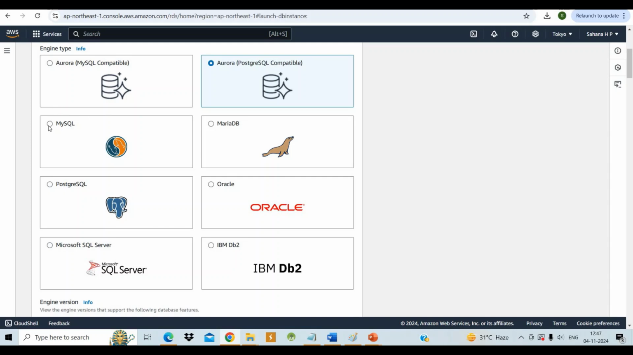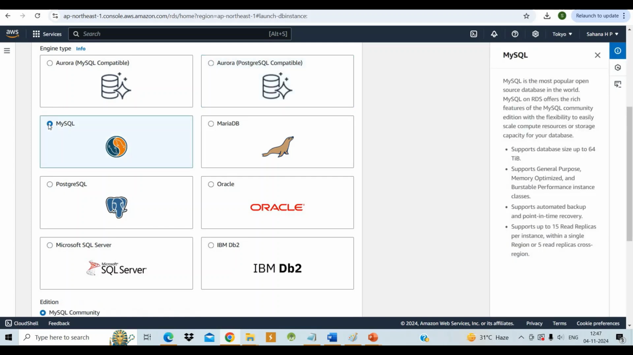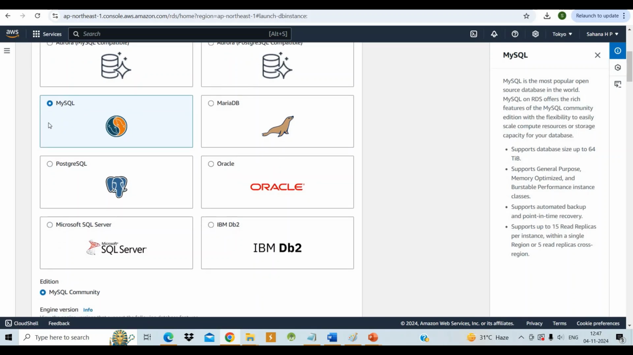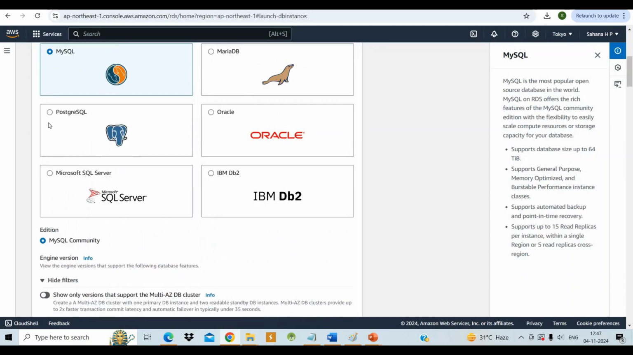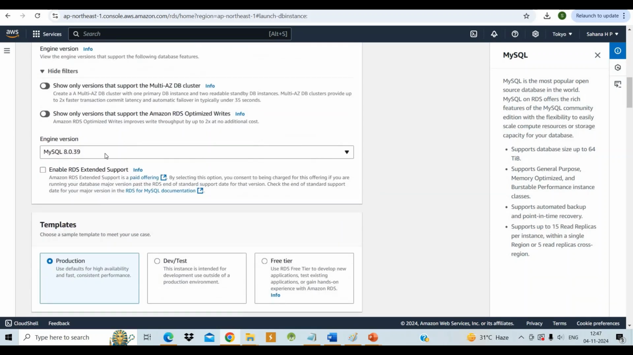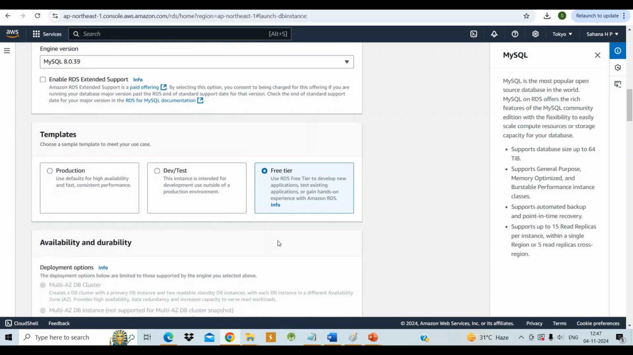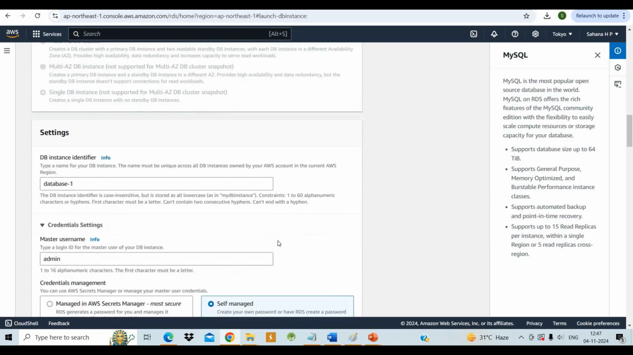Here I am selecting MySQL because MySQL is the most popular open source database, and it has rich features in RDS, flexibility, is easy to use, provides resources and storage capacity for our database, and supports automated backup. The version is 8.0.39, which is automatically selected, and here I am using the free tier template. It helps to develop new applications and test existing applications.